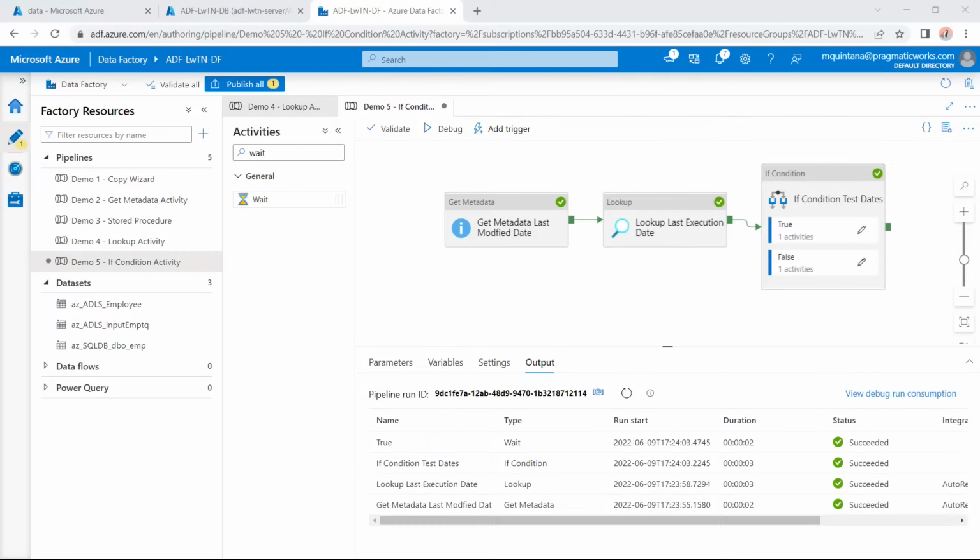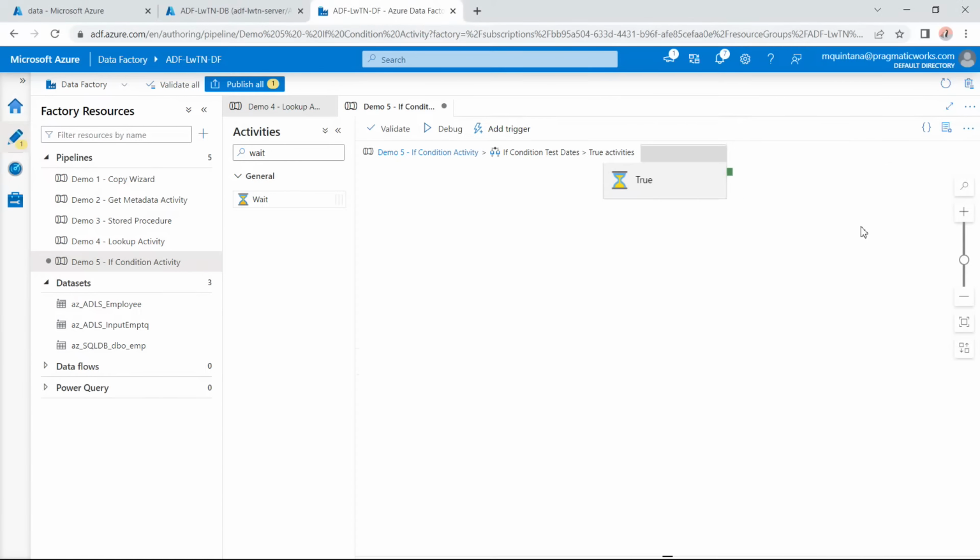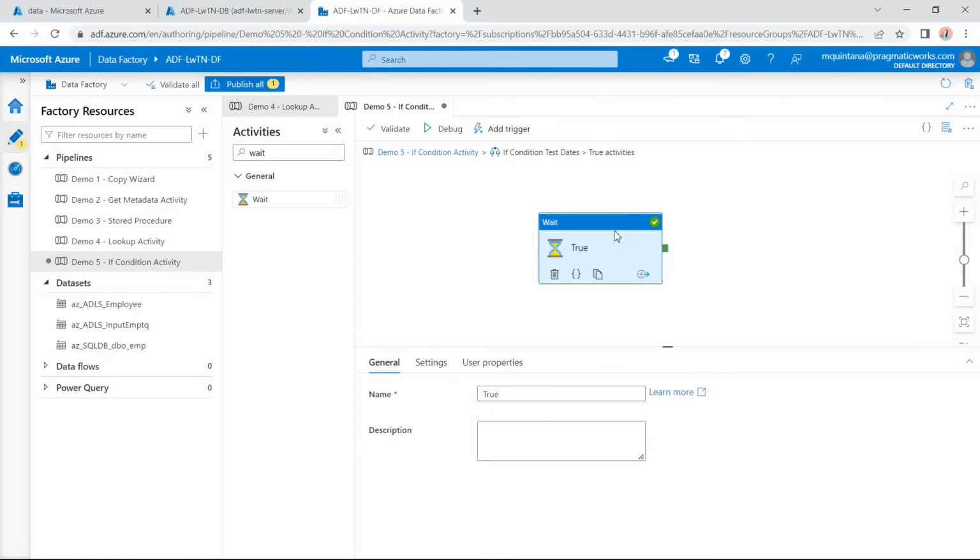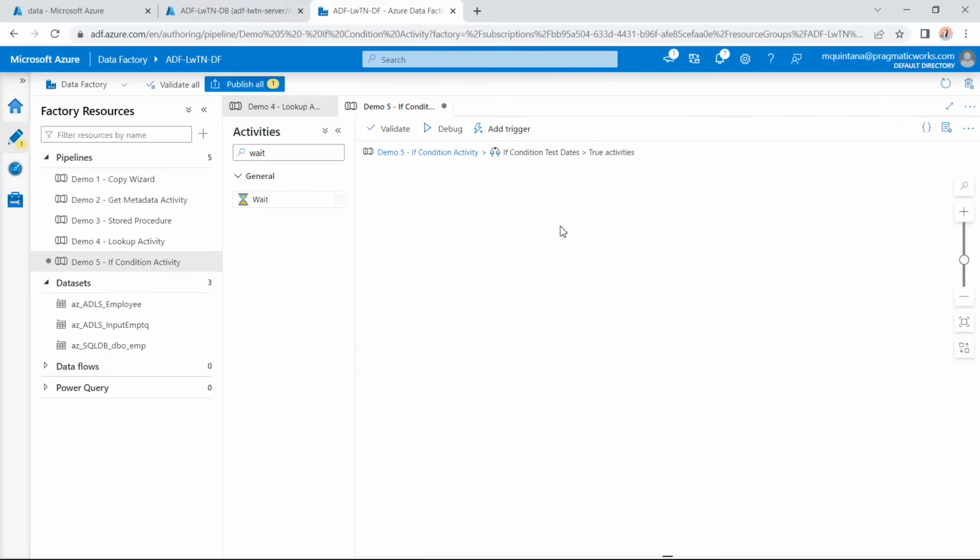So we can choose if we wanted to use a copy activity and say, hey, let's point to that very same file that's been modified, and write it out to a table or something of that nature. We could have that be the process, but we've already used a copy activity, so we don't need to do that again.